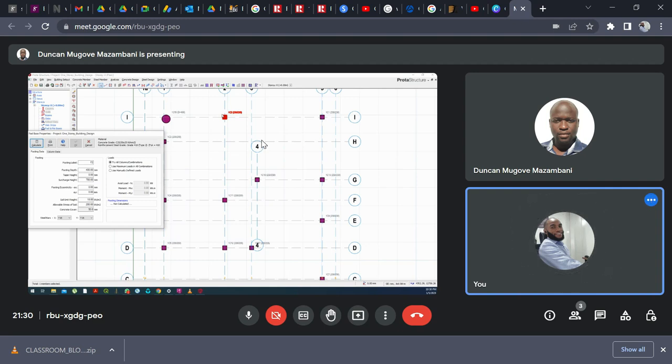Then once you enter a 5-story building, you should consider using a strip foundation so that it will be able to spread the load evenly. You should be thinking of using a strip foundation even if the bearing capacity is okay, at least more than 100 kilonewton per meter square.